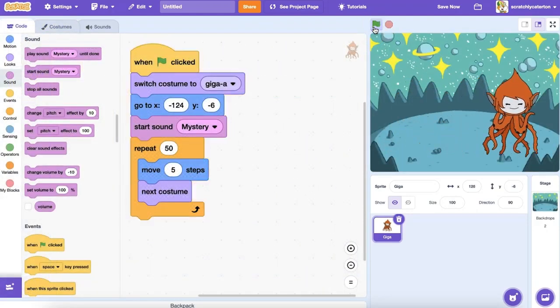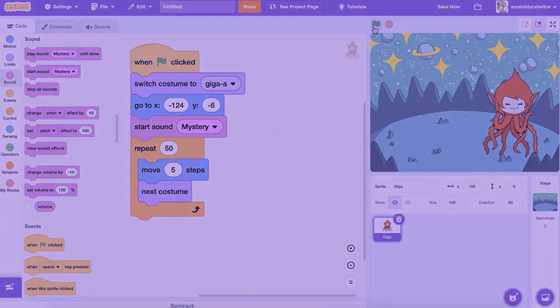The possibilities are endless. What will you create?